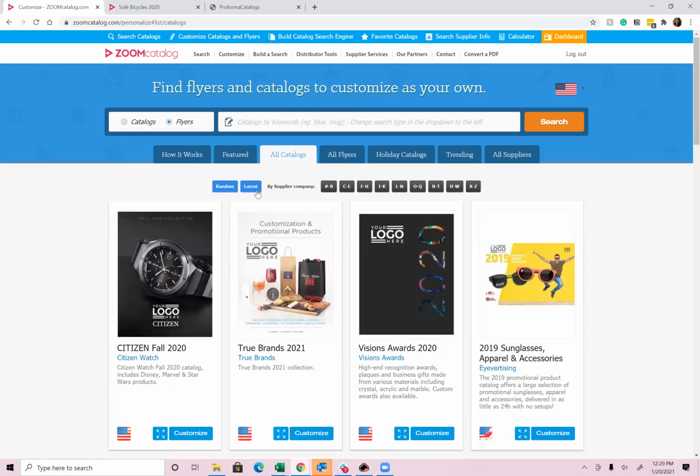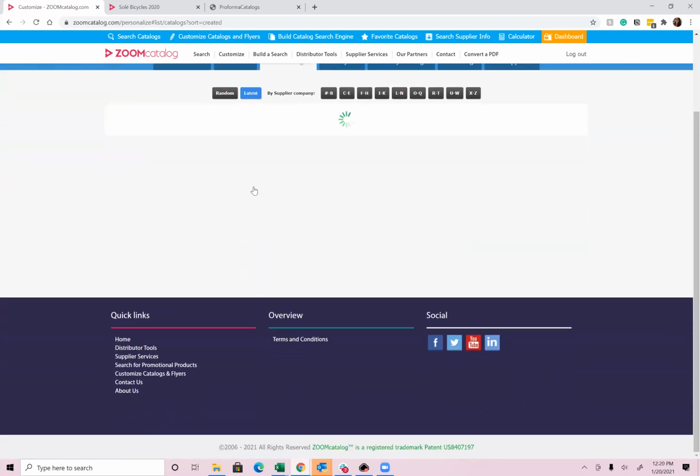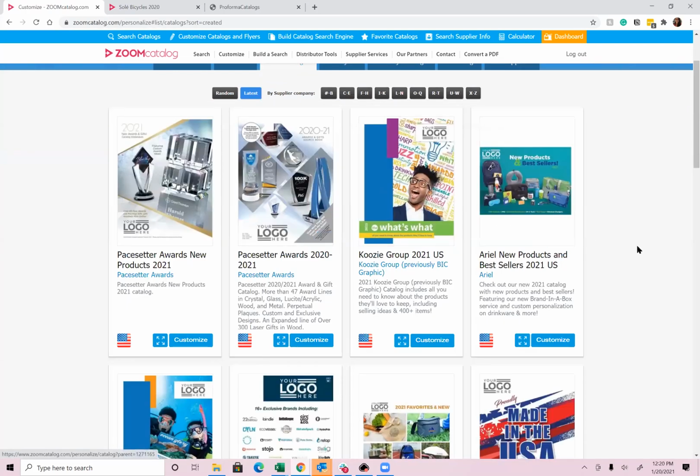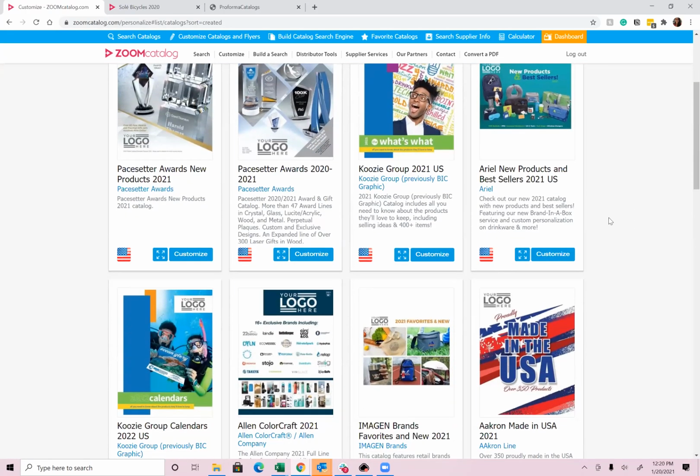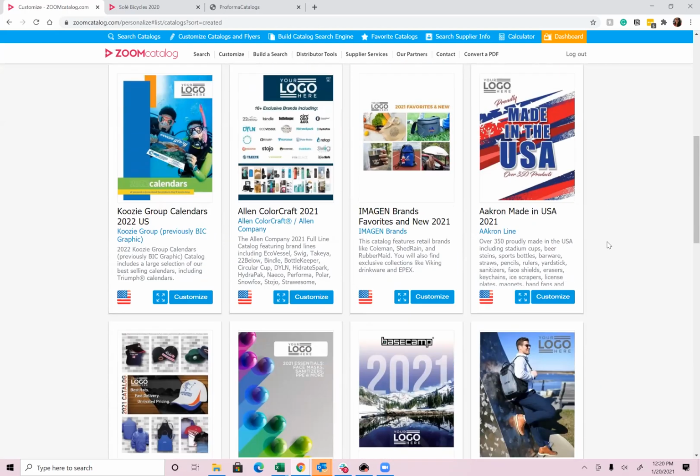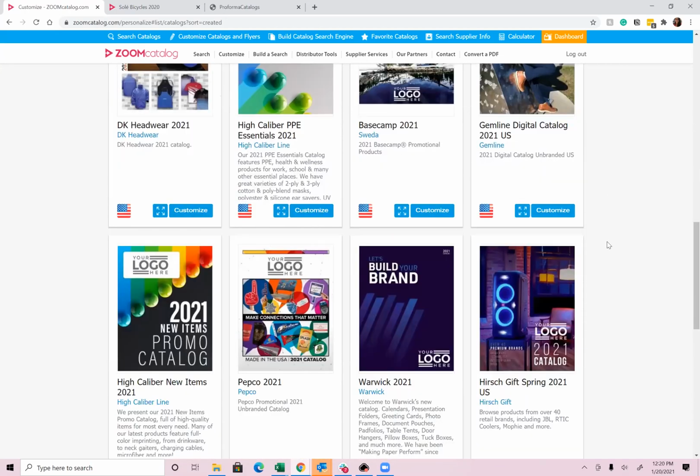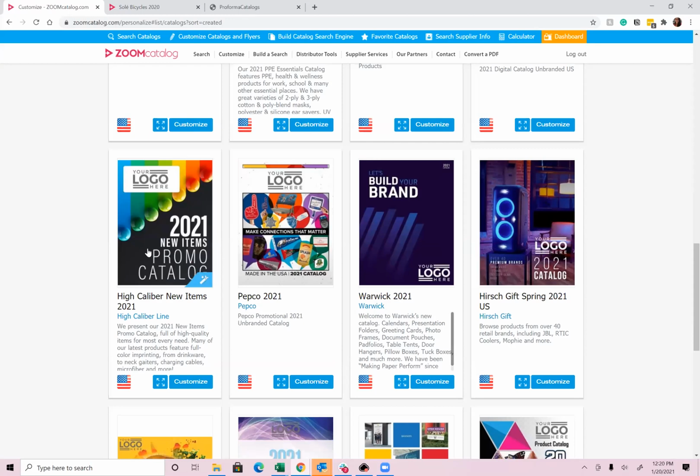You can go to all catalogs. You could sort by latest to start customizing those new ones. I'm going to go ahead and select a catalog here. So let's say we want to work with this one from High Caliber line. You can view a sample before you do it. And if you are happy with this one, you'll hit customize.